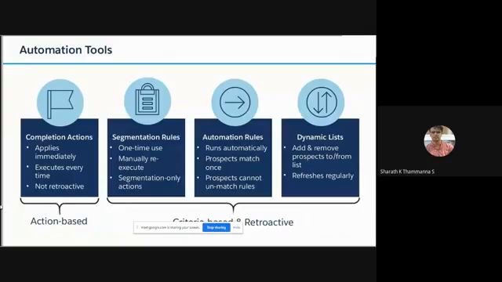Generally, whenever we are using it in a workflow, if they do some action, we will apply the completion action. Remember, the completion action is only applied for the prospects. They are not applied for the leads.